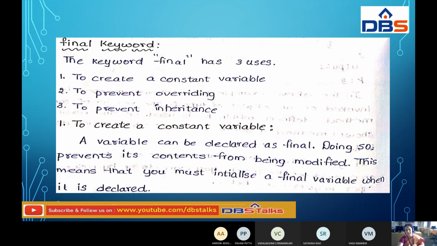Next, the final keyword. So we are using the final keyword. The final keyword has its own importance. Every keyword in any programming language has its own purpose, and those are system-defined words. Those are defined by the authors who develop the particular programming language. Okay, that is important. So this final keyword has three uses.